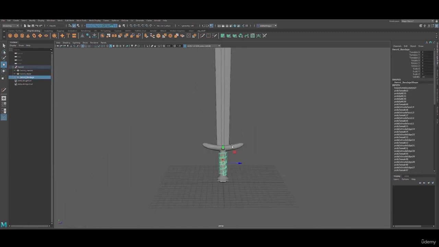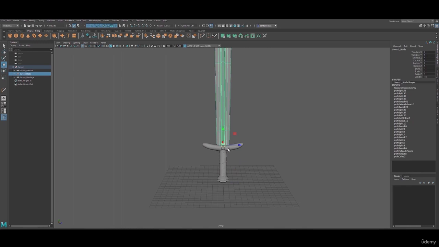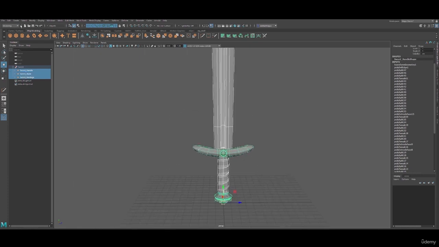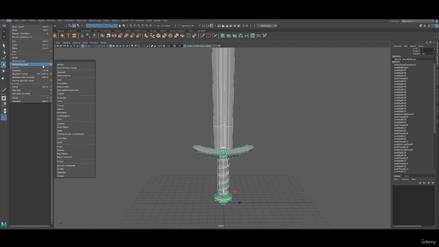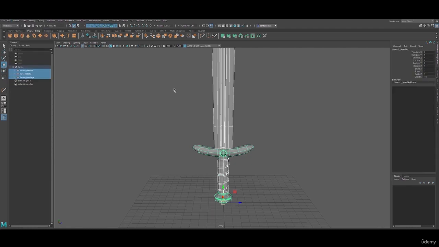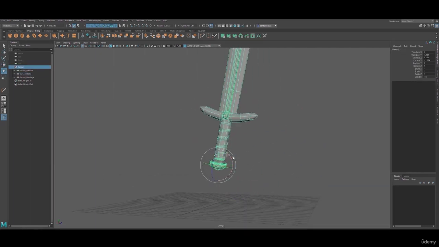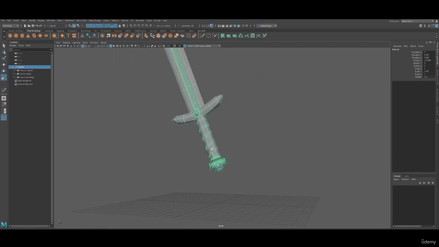And as you can see, the last thing I want to do before giving this file to anyone else is fix all of this history. I want to have it clear as day. So I'm going to select everything, go to Edit, delete all by type, history, and we have a fresh new object, which I can move, rotate, and scale from the axis.